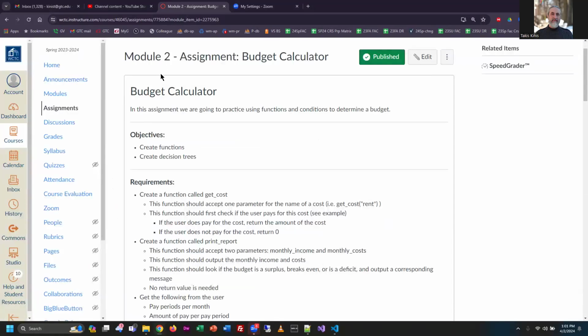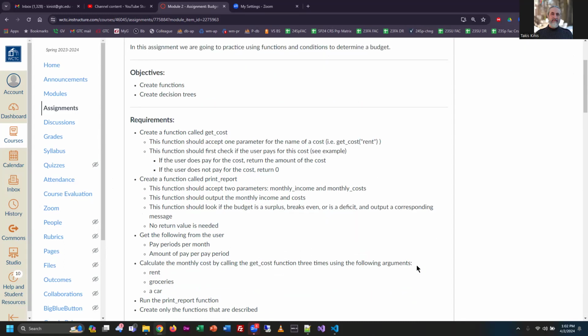Welcome, everybody. I'm going to be working here today on the assignment in Module 2 called the Budget Calculator. I'm going to do this pretty quickly, but I'm just going to give you a really quick overview of what we're trying to do. Basically, we're going to be working with functions and if statements here. So it's fairly straightforward in terms of conception.